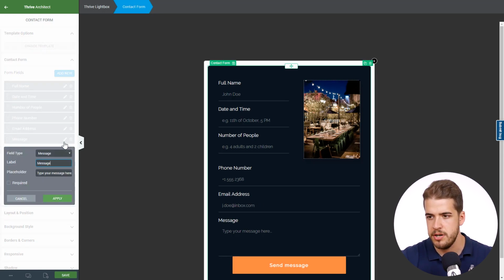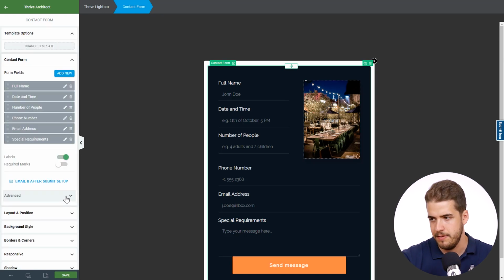And instead of message here, we're going to write something like special requirements, maybe. Okay, apply and leave it like that. Now let's also add required marks on it so that the user knows exactly what he needs to complete. So as you can see, they will have these red dots on them, and these need to be completed by the user in order for them to complete the reservation form, basically.